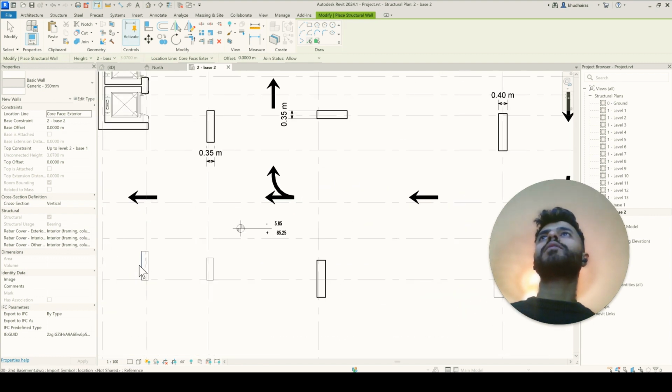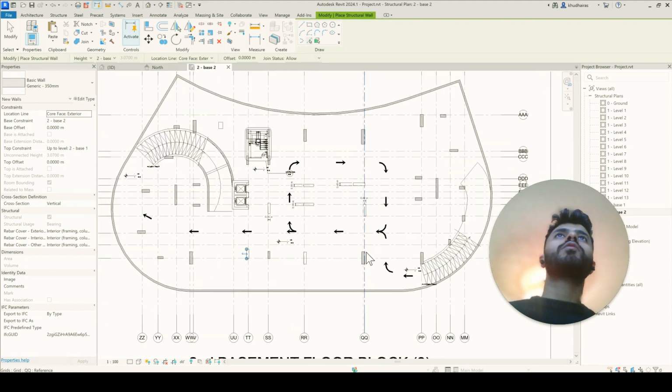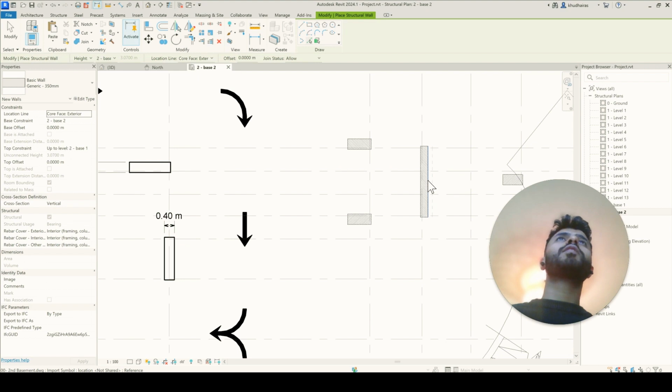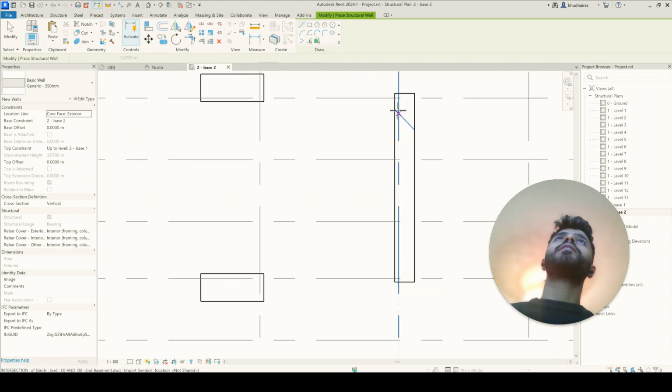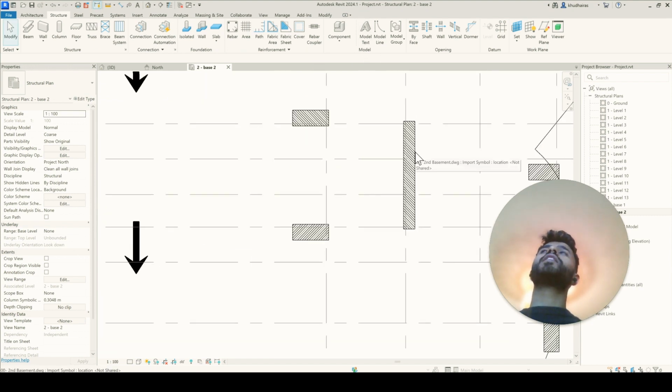Let me see if we can draw a line. The thing is, I want to assign it to a family, which will help us later. You can actually just draw around it, but when you assign it to a family with a size, that's where you create all your data more accurately. If you press on one of these columns, you can see this section is structural. That's why we create the structural analytical model.